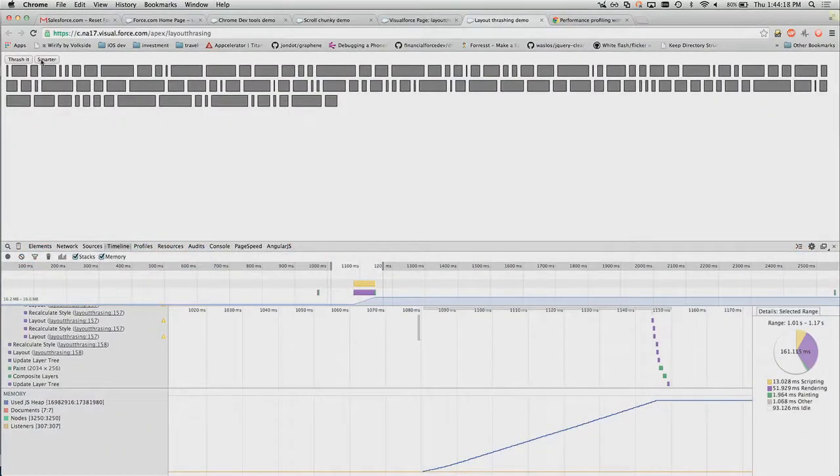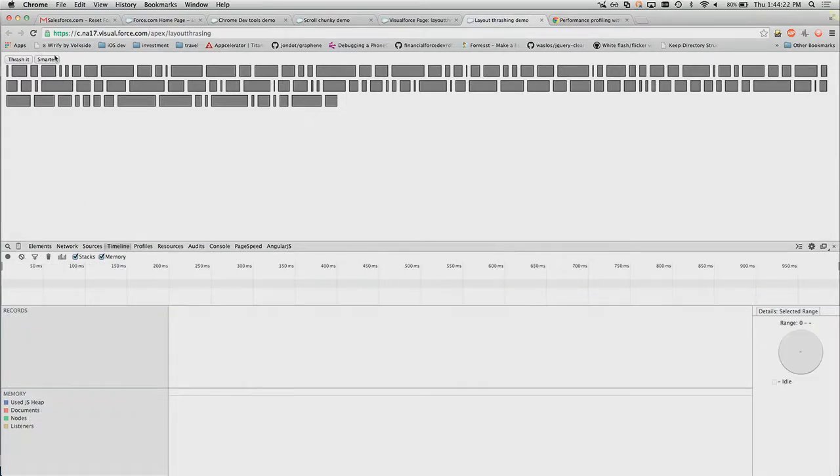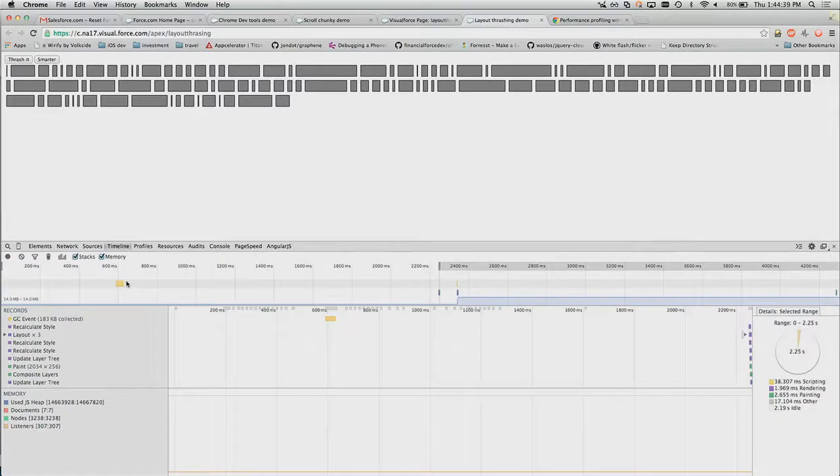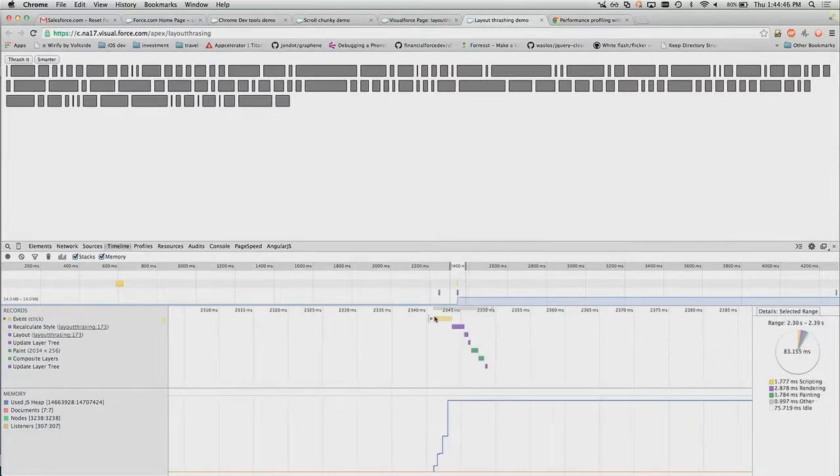So if we come back to our page and we try our smarter button, let's look at what happens. Remember, we were around 70 milliseconds, right, and we recalculate style and a layout for each of these elements. So let me start the recording. I'm going to hit smarter. Go and pause the recording. And let's take a look here. This one is harder to find because it's so quick.